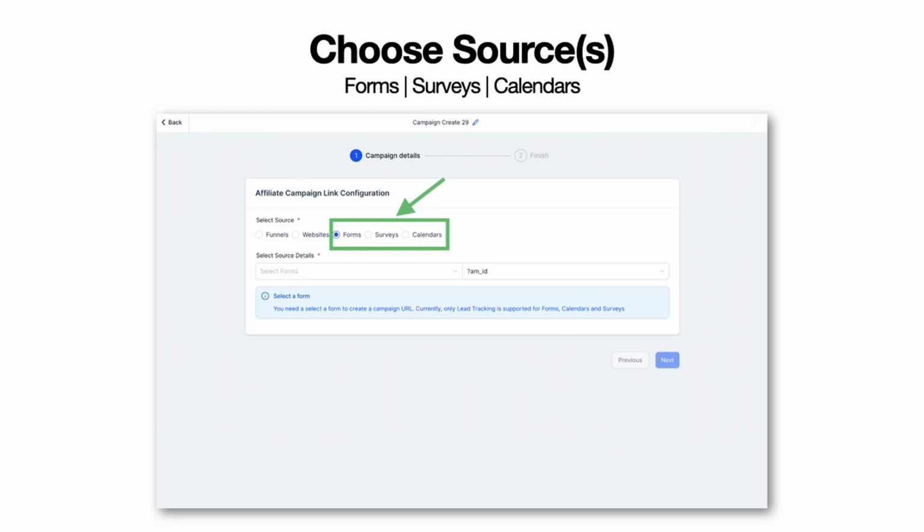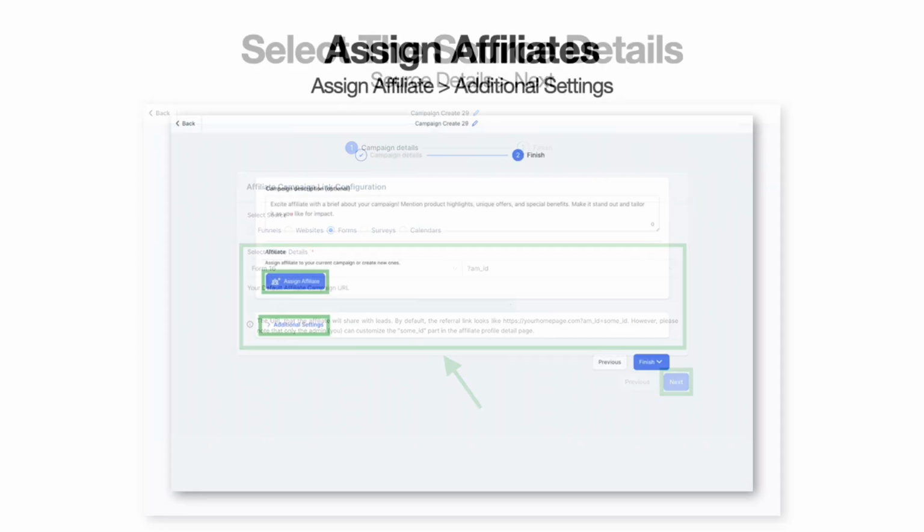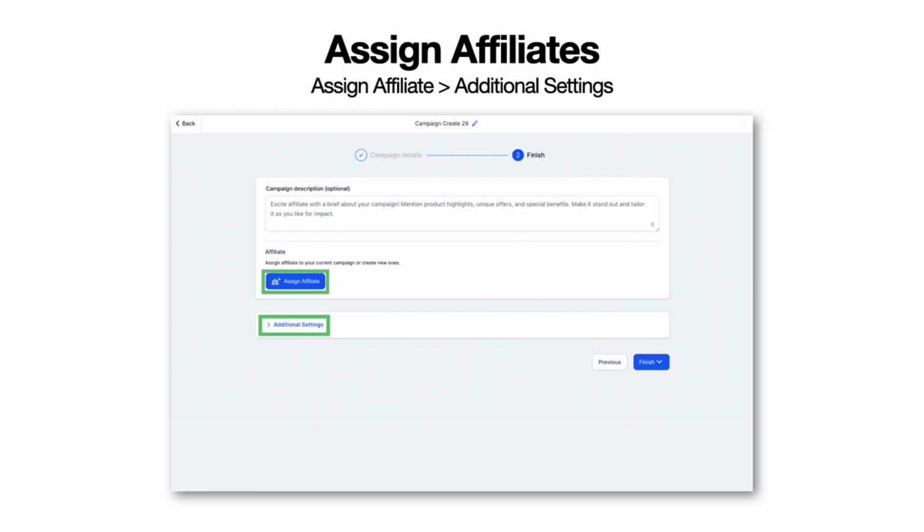From there, you're going to go ahead and select your sources. Now, what you're going to see here is you now have sources for forms, surveys, and calendars, in addition to funnels and websites. So you're going to go ahead and finish this data here. Enter any forms that you might be using, any other specific details you need to use. Next, we're going to go ahead and assign affiliates. So you're going to click on Assign Affiliates, and then you are going to click on Additional Settings.